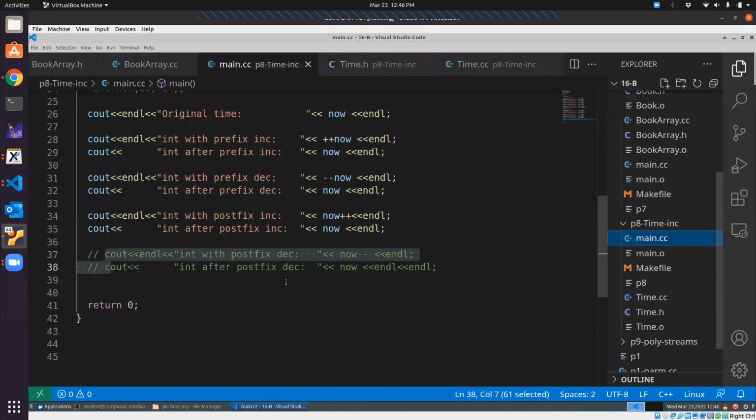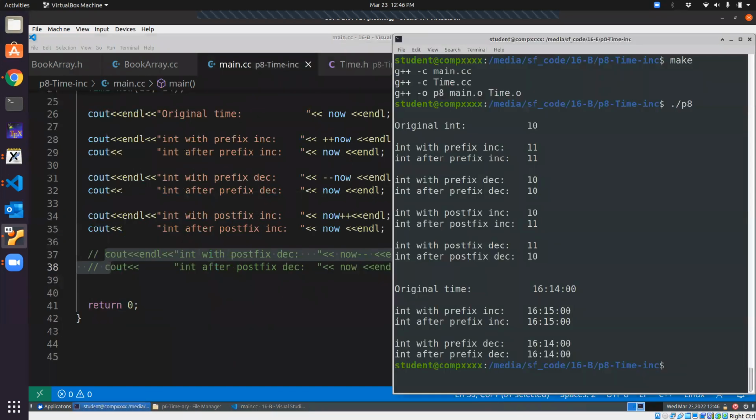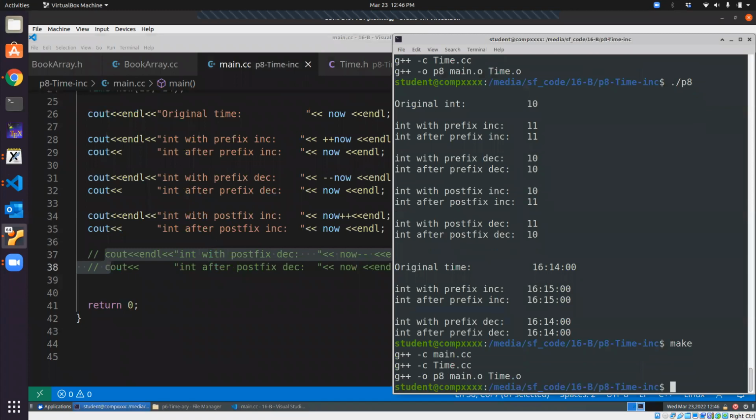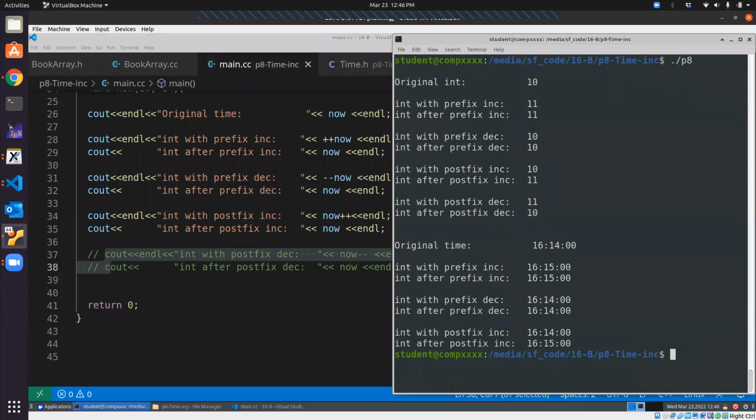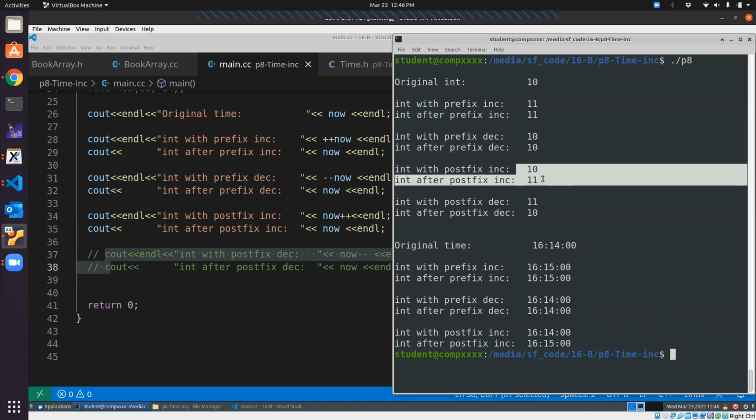Okay, so we implemented it, so this postfix should work now. It returns the original, and it increments with the new value, and then when we print out the second time, it gives us the updated value. So this is exactly how we wanted it to work, the same as the ints.